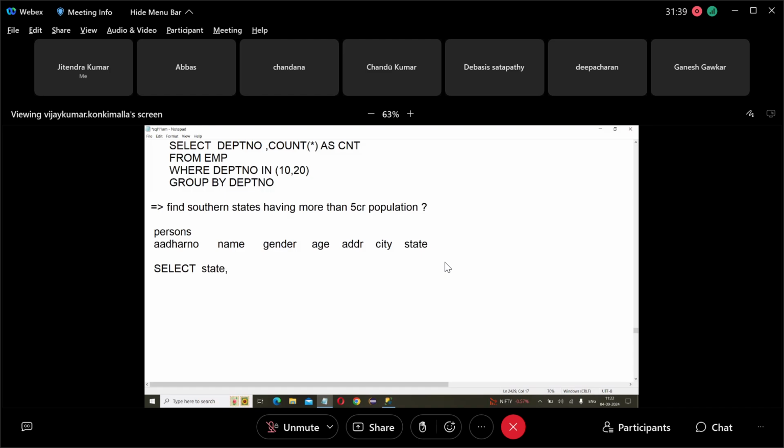Population means, in general English, population. In SQL, what does population mean? In SQL, population means count star. Population means number of persons. How do you get the number of persons? Count star. Number of employees, count star. Count star gives the number of employees, the number of persons.